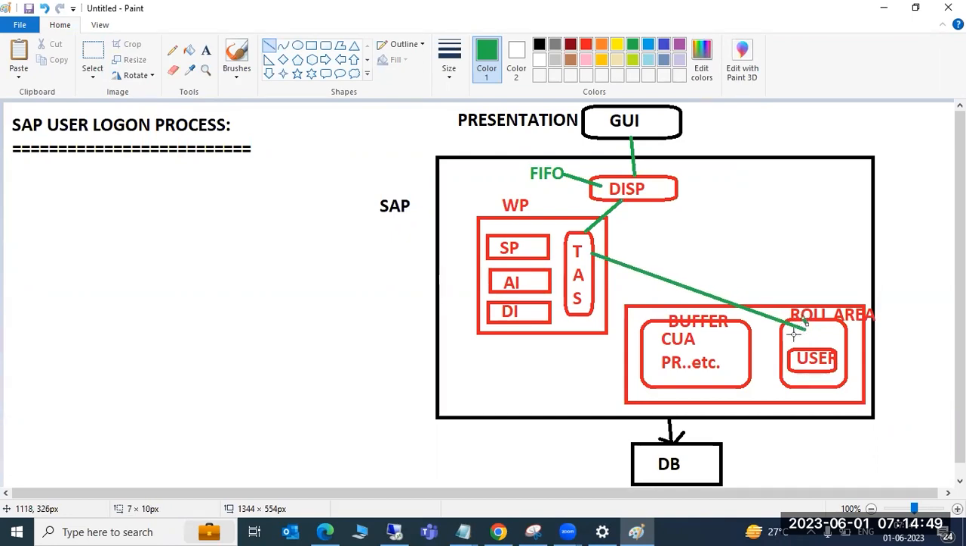In the role area we have the user data. It will go and validate your credentials and everything. So that is called the role in. Task handler to user context, that is called the role in.